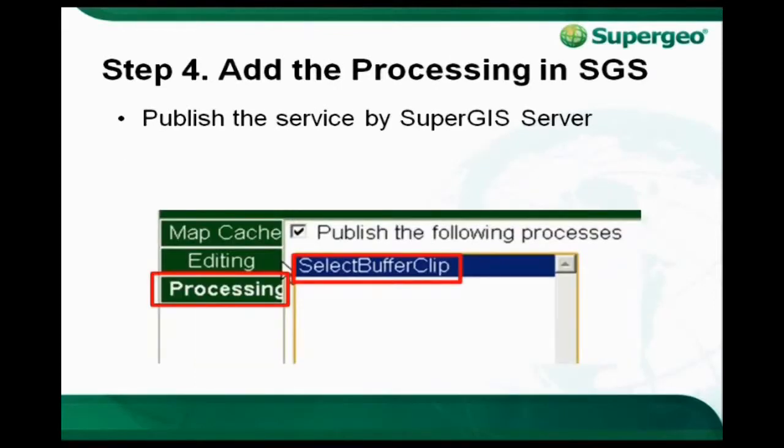Now we are in step 4, adding the process in SuperGIS Server. In the Web Manager of SuperGIS Server, you can assign the editable layer in the second tab. For publishing a geoprocessing service, it is in the third tab. You must check the item to publish the following process, and choose the one you used to add the toolkit in.